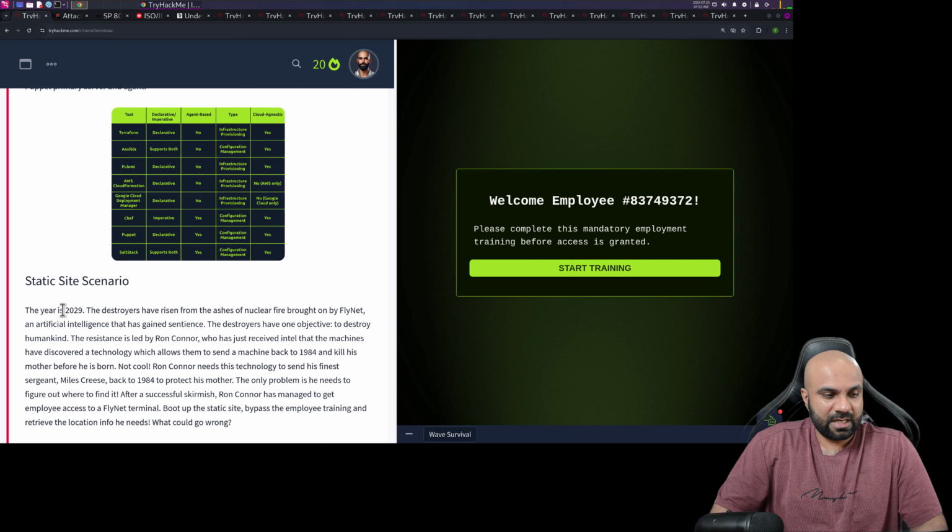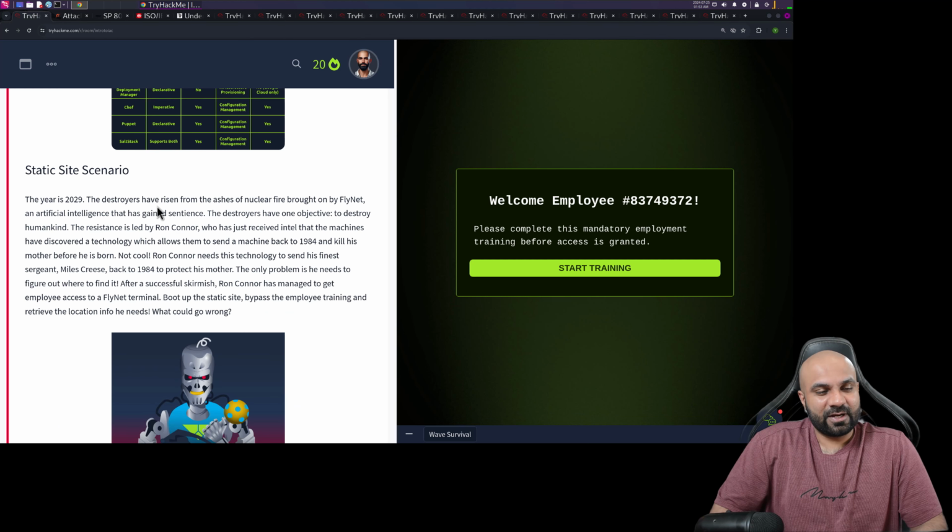Static site scenario. This year in 2029, the destroyers have risen from the ashes of the nuclear fire brought on by Flynet, an artificial intelligence that has gained sentience. The destroyers have one objective: to destroy humankind. The resistance is led by Ron Corner, who has just received intel that the machines have discovered a technology which allows them to send a machine back to 1984 and kill his mother before he is born.